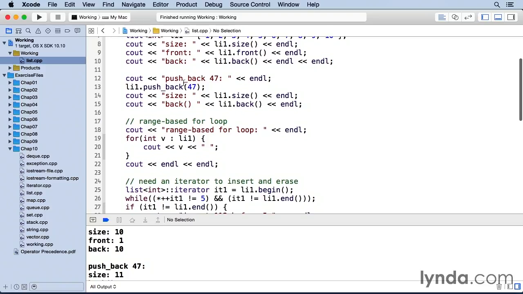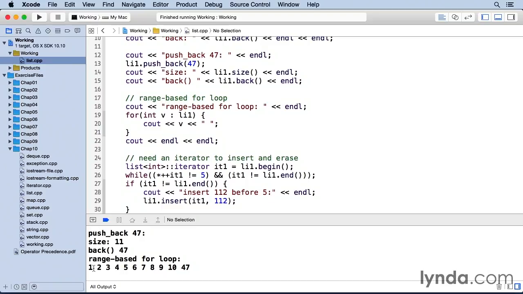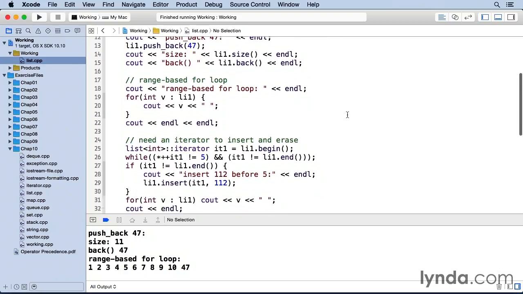So I can push back and actually add something to the end of the list. And so now the size is 11 and the back is 47. And if I use a range-based for loop, I can see all of the elements in the list, 1 through 10, followed by 47 because I pushed back 47.